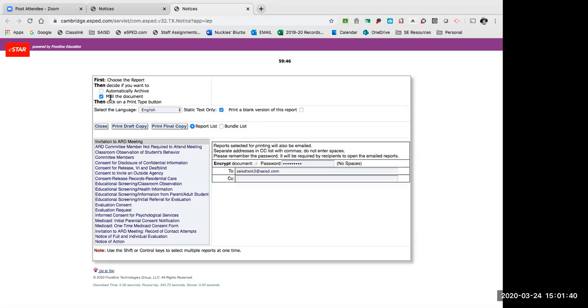As soon as I check this box, this option is going to be showing down here next to the reports box. It says reports selected for printing will also be emailed. Separate email address or separate addresses in the CC list with commas. Do not enter spaces. So you have to create the password.